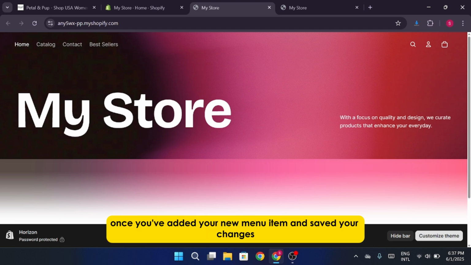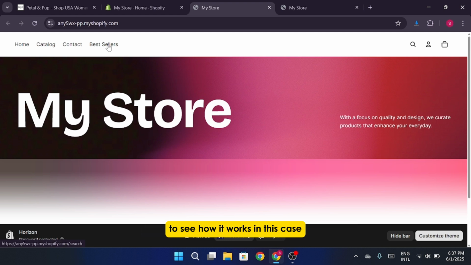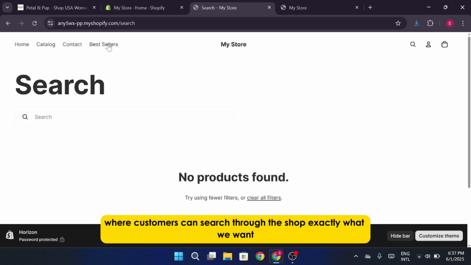Once you've added your new menu item and saved your changes, you can go ahead and click on it from your live store to see how it works. In this case, if I click on Bestseller, it takes me straight to the search page where customers can search through the shop exactly what we want.